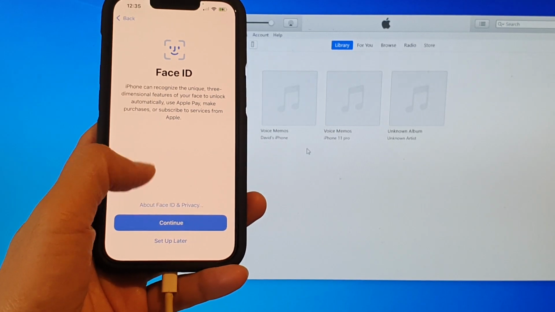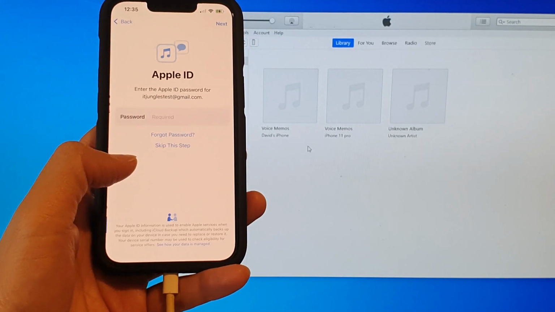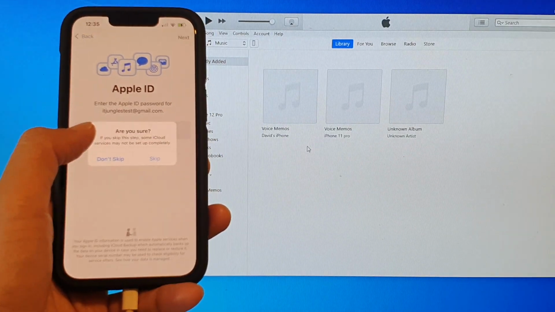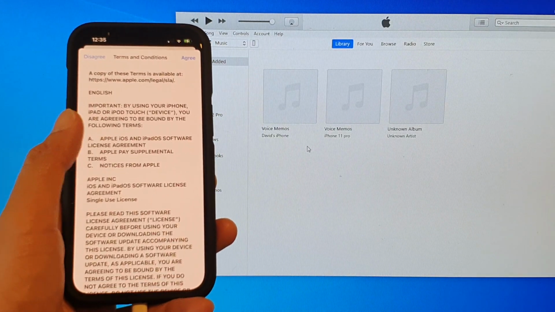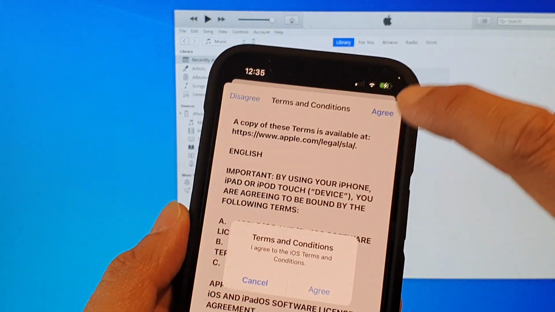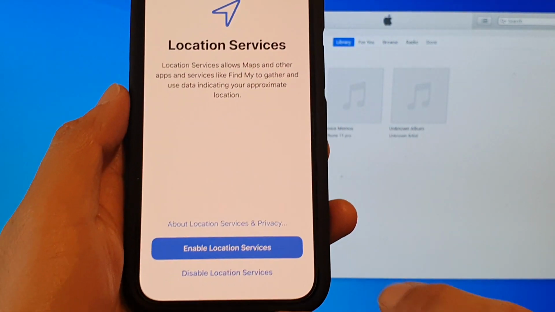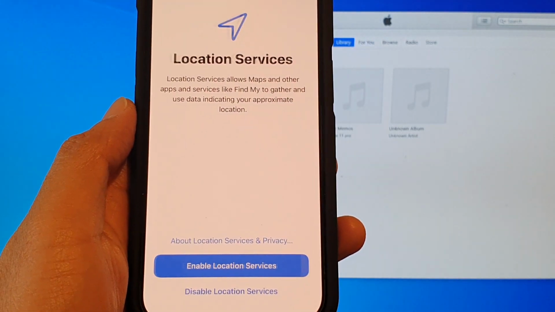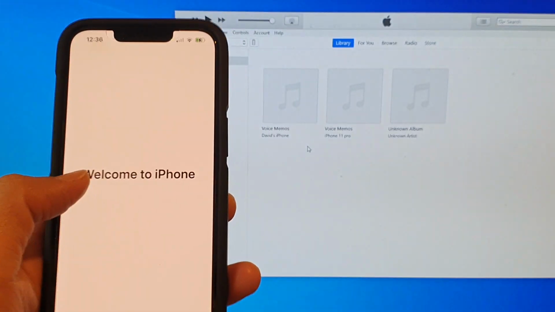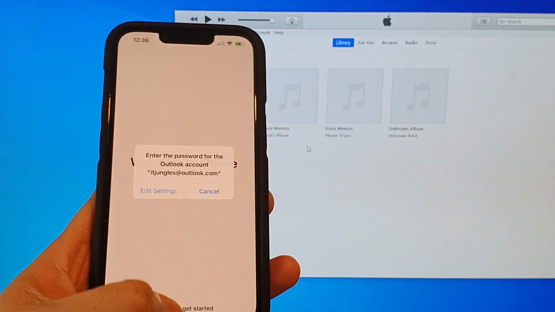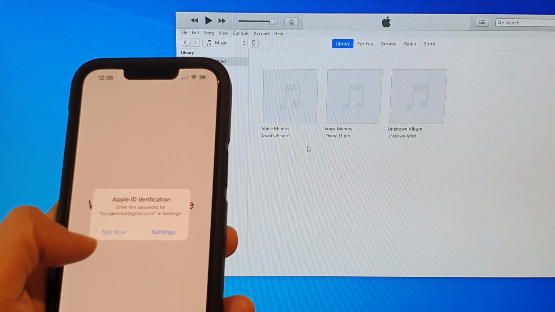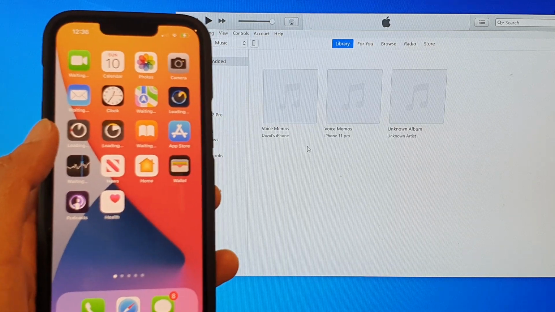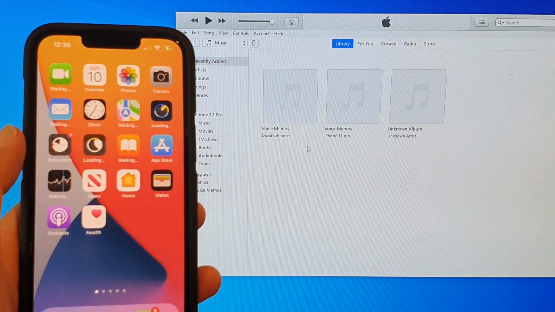Now in here, I'm going to skip Face ID for now, and I will set up later. It will ask you to put in the password for your Apple ID. You can skip it for now, and we can do that later as well. And then there are some terms that we need to go through and read. And then you can choose enable or disable location. And then, okay, then we can swipe up. And that's it. So now you can see the phone will proceed to install some apps here.